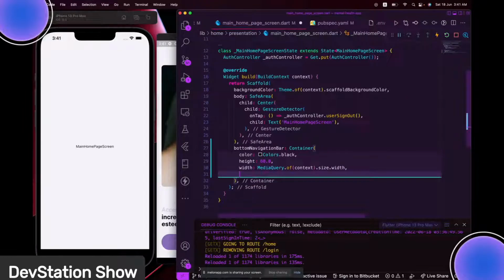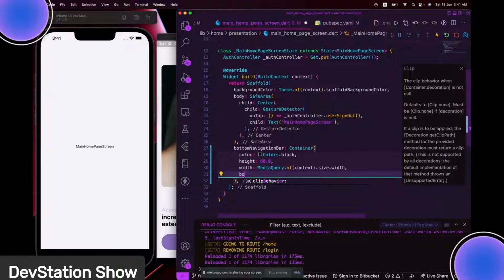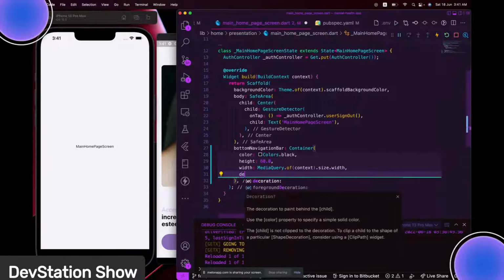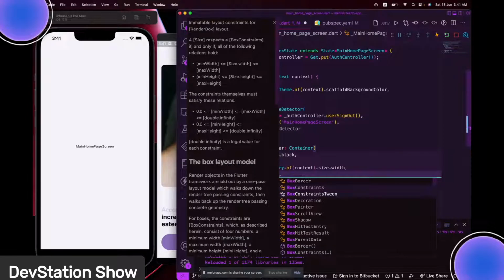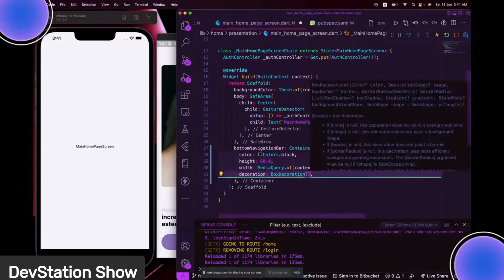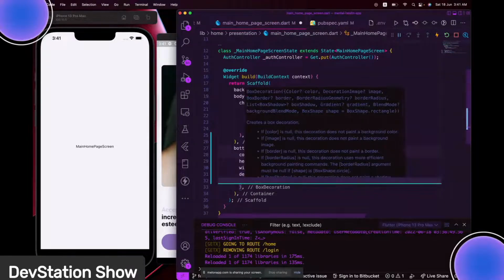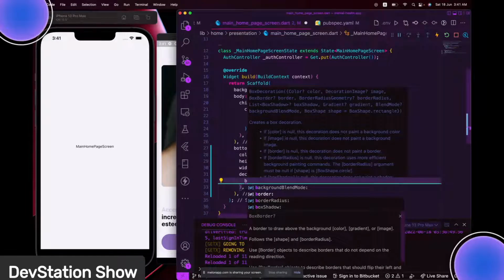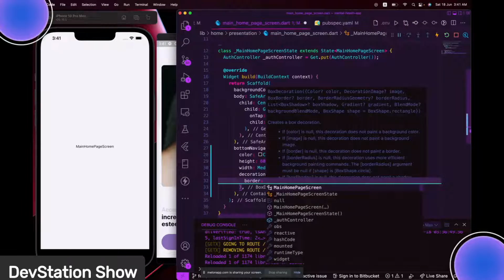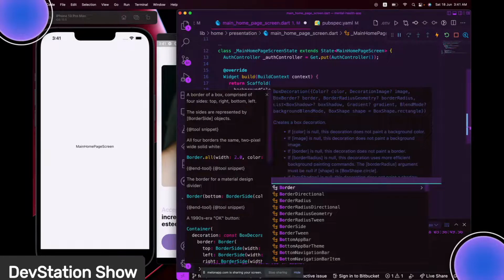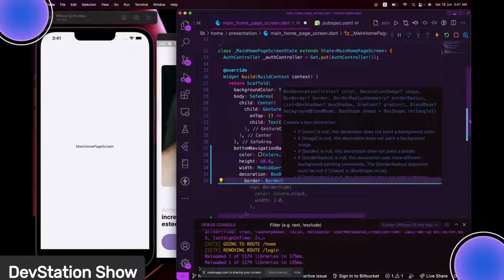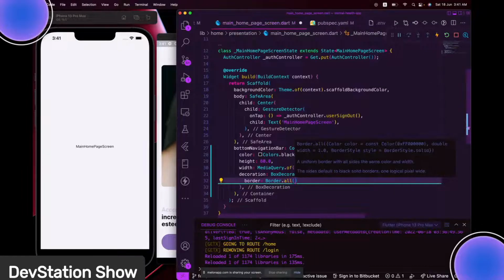I can use a box. I can talk about decoration now. We call it BoxDecoration, and using this, I can use border, because there's no border radius there, so you can just use border. Call that Border.all.